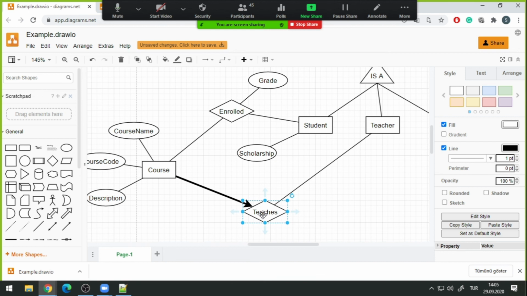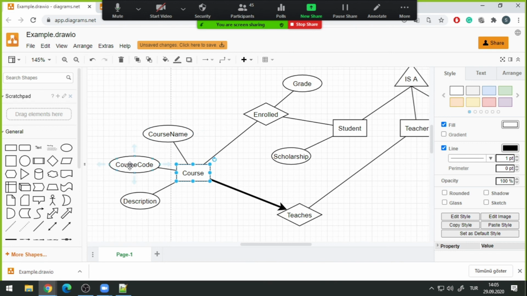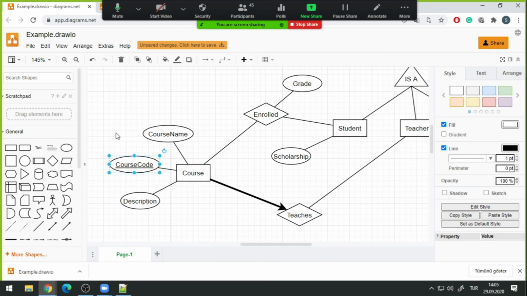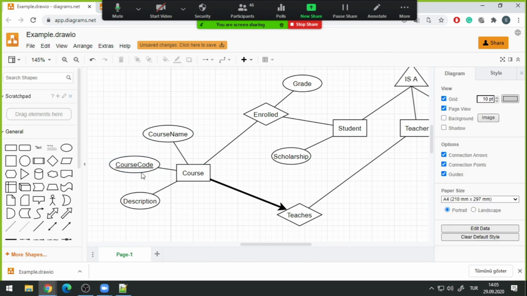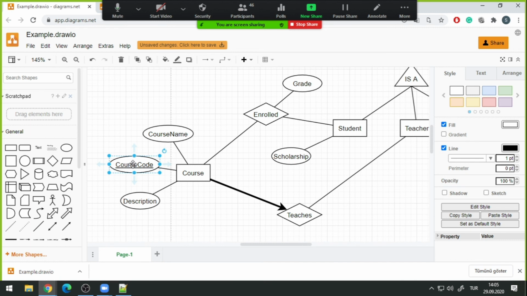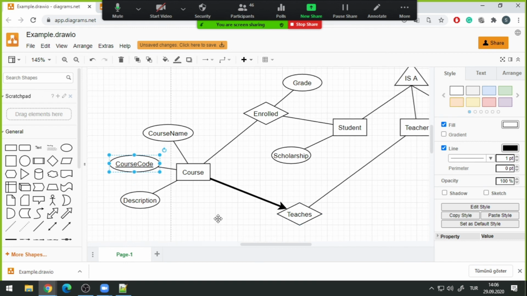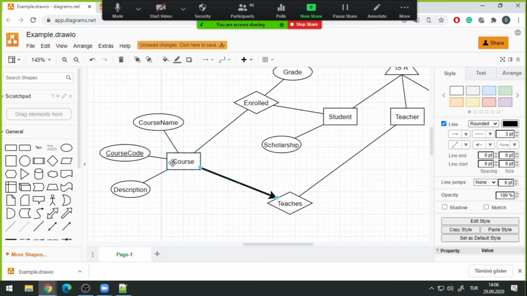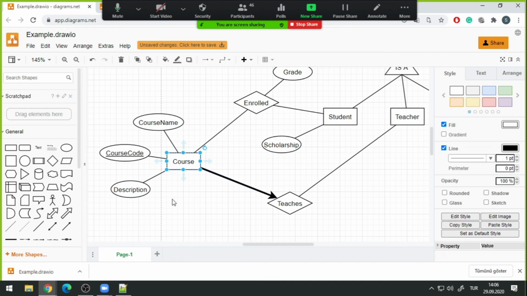But this is, remember, different from a weak entity, right? For a course, we actually have the primary key. I will underline this course code. Course code was the primary key in the description. We have this course code to uniquely identify a course. So it is something different than the weak entity. Total participation says that all the instances of course should be in this relationship.